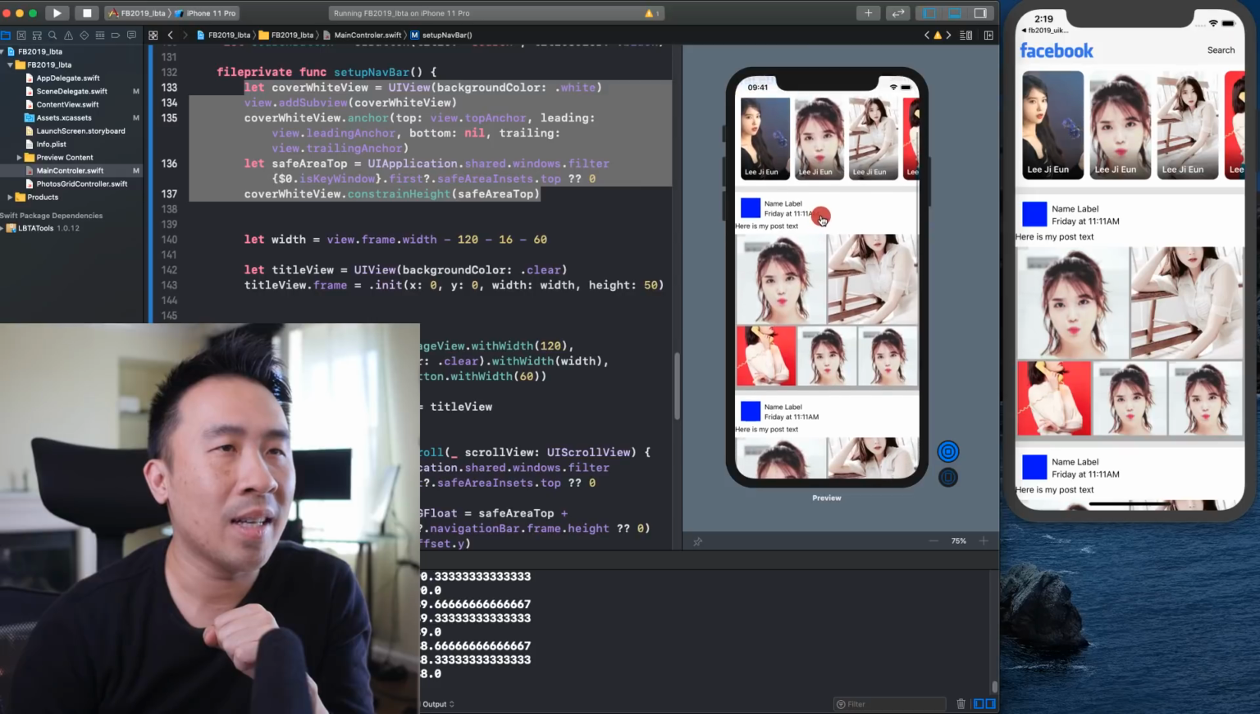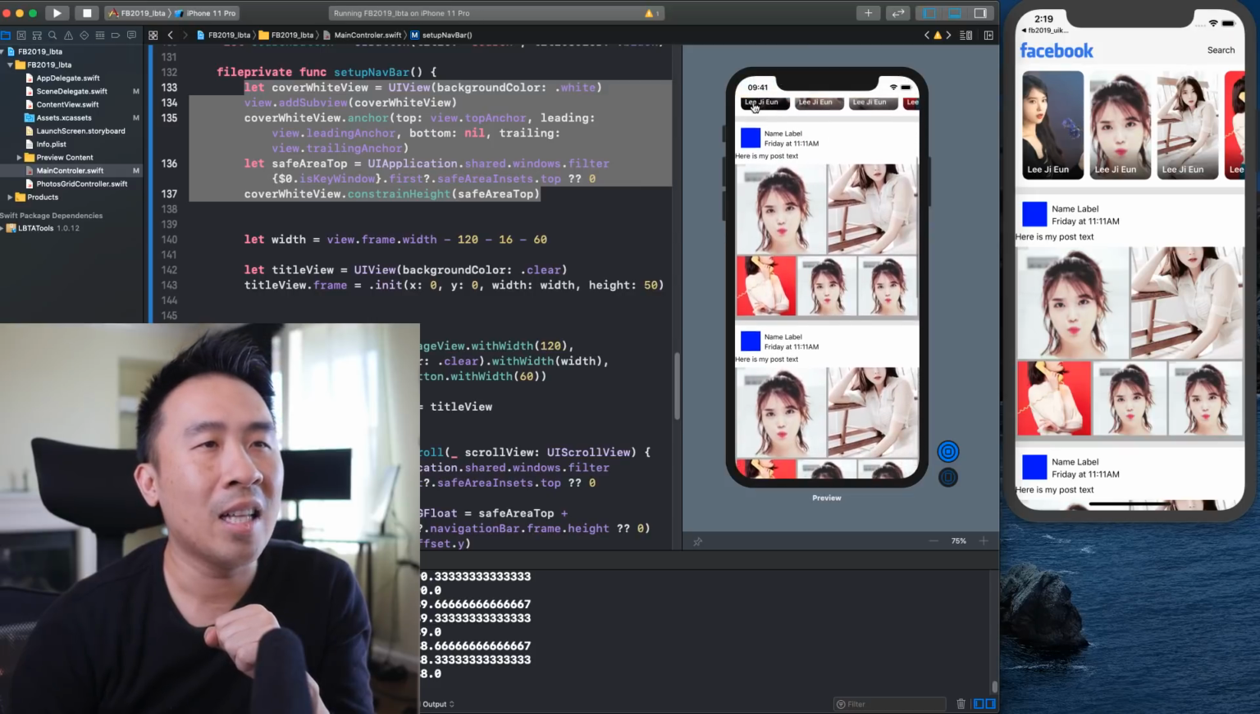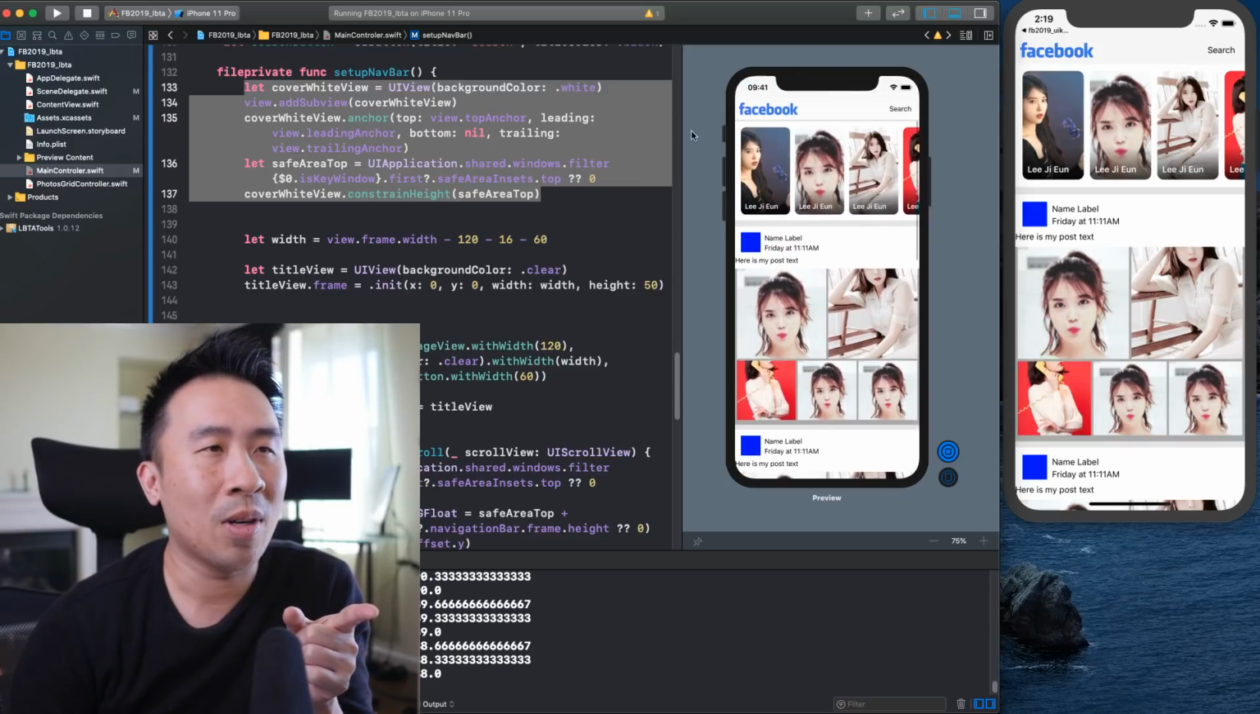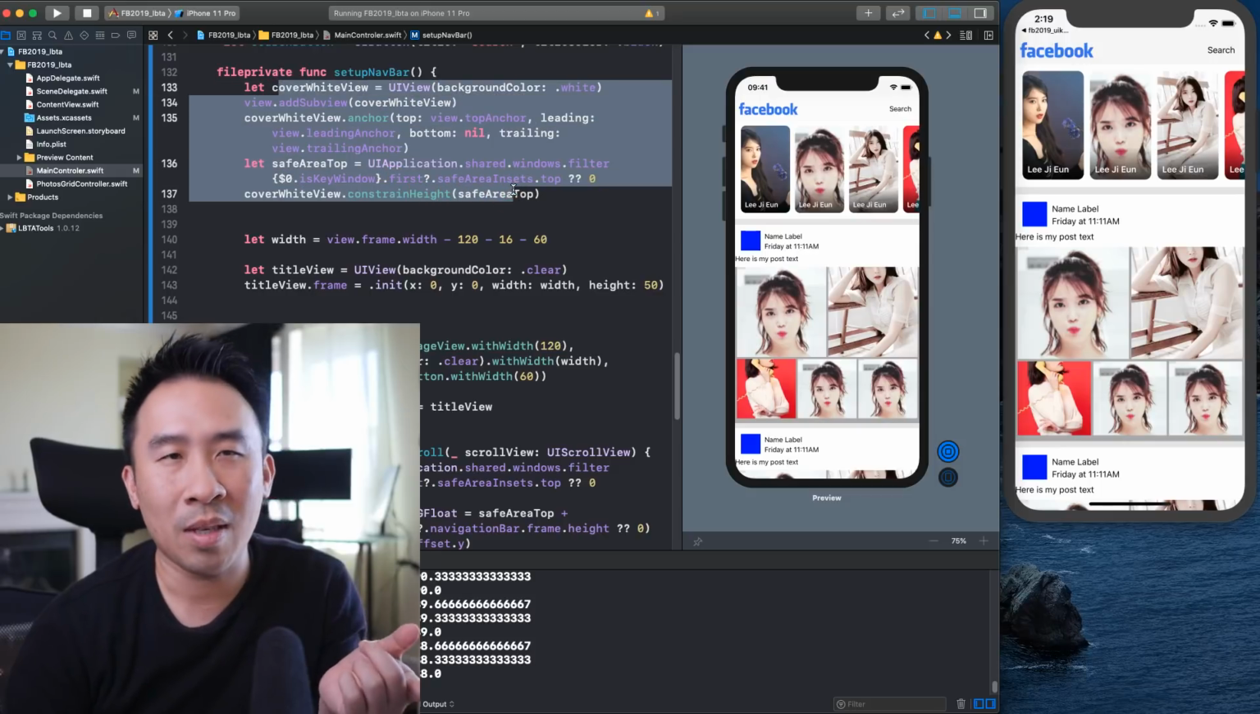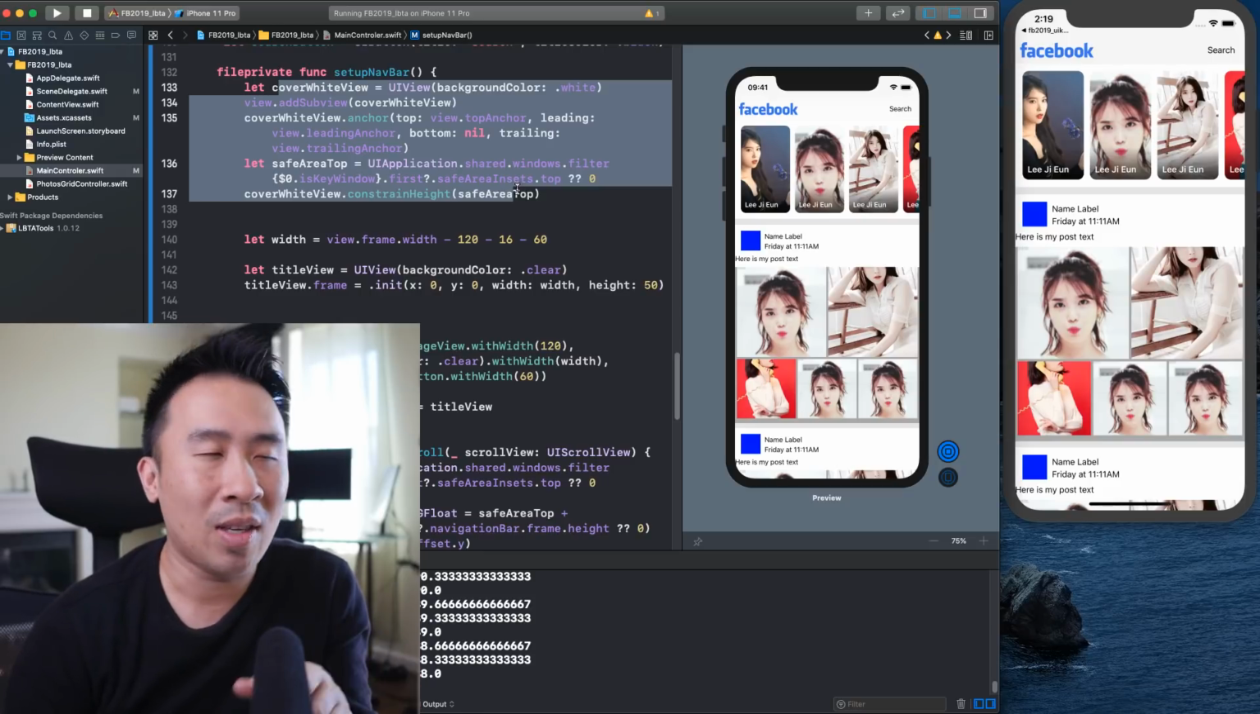Again, the cover view allows us to hide the elements underneath the status bar right here. And again, here is the little bit of code. It might be a little bit confusing, so definitely look it over and ask me any questions if you have any.